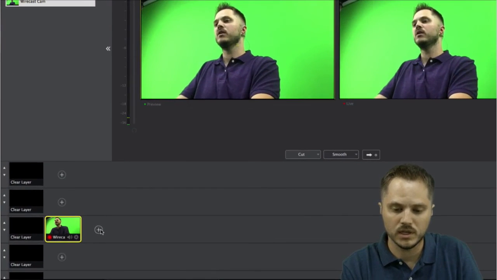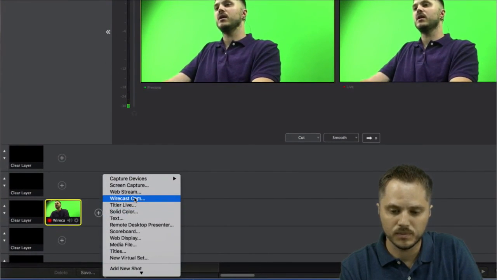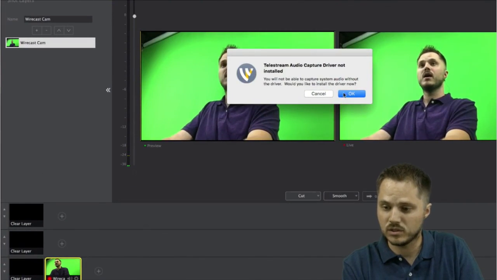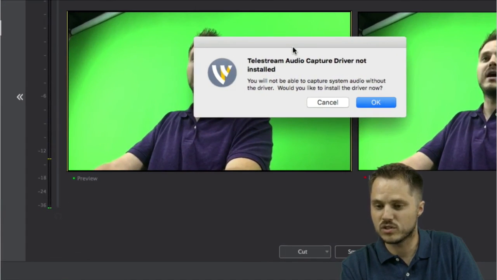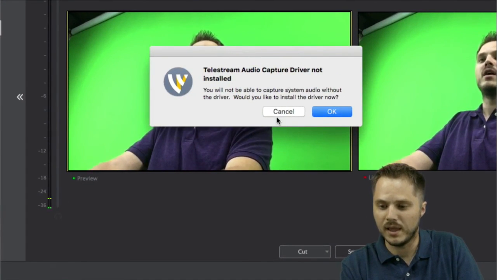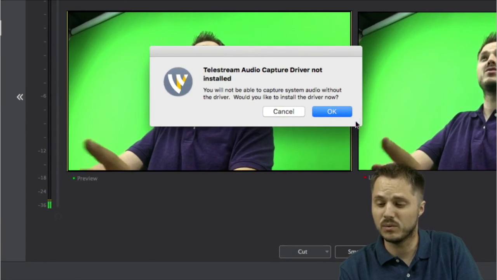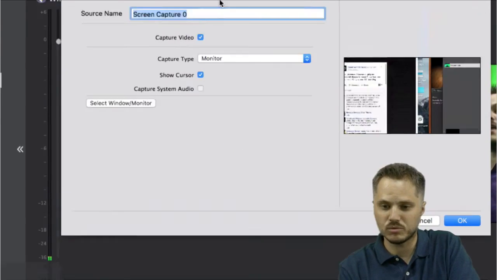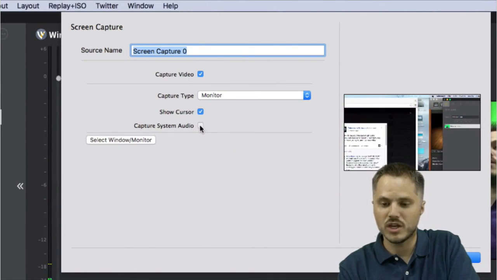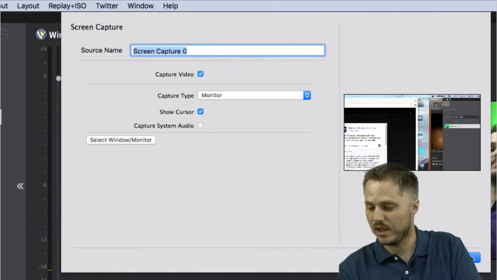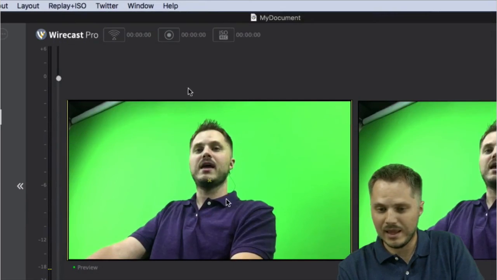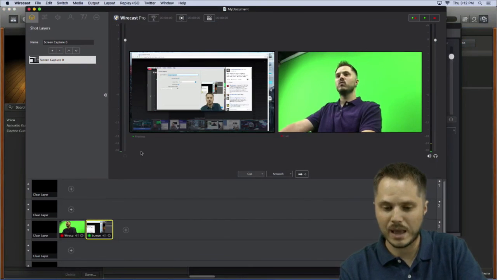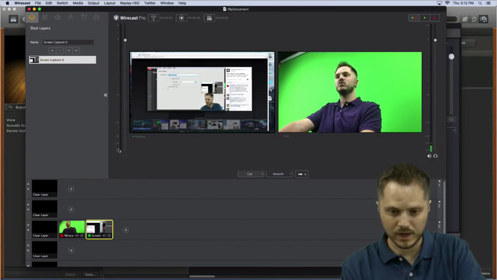So we could come in here and use the Wirecast screen capture tool. It's now called Screen Capture. And so you hit OK. Now, I actually have to install the Telestream audio driver, and I think that has to be restarted, so I'm probably not going to do that in this case. But let's just pretend that we can capture audio. So you would normally be able to check the capture system audio here, and once you've installed the driver, anything that you play back on the computer will be captured into Wirecast, right?